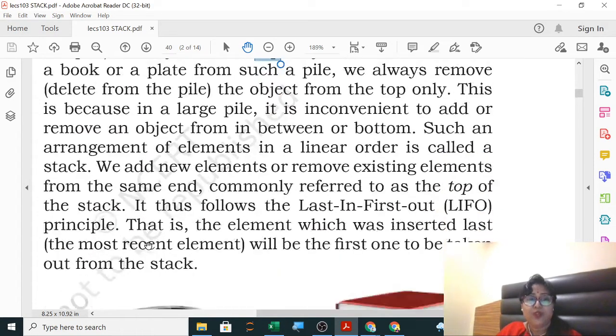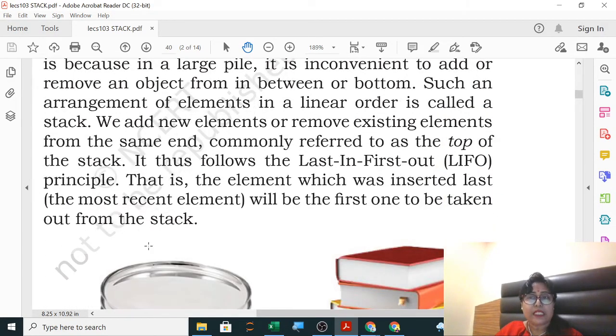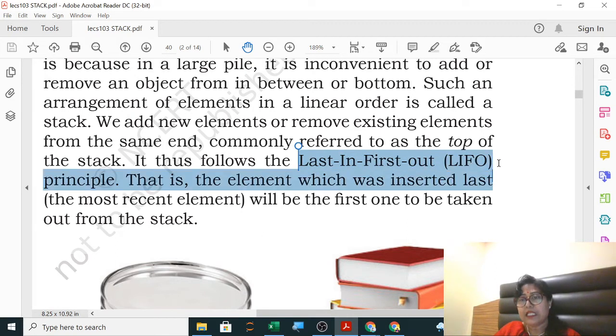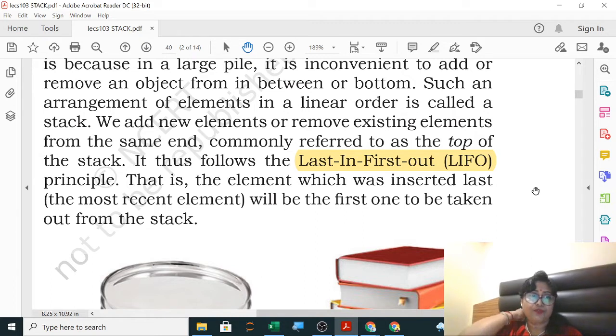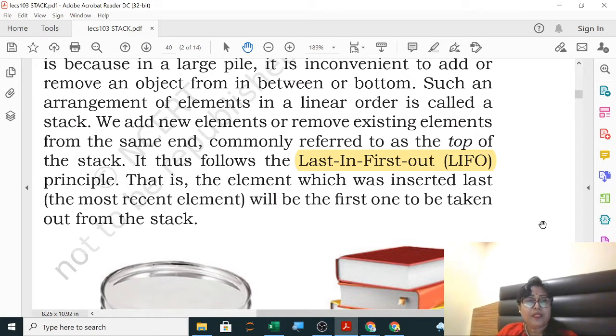Clear? We add new elements or remove existing elements from the same end, commonly referred to as the top of the stack. It thus follows the last in, first out. So in the difference between stack and queue, this is one of your differences. In this you will write LIFO and there it is FIFO. When you stand in a queue, it is first in, first out, so FIFO. So the LIFO principle means the element which was inserted last, the most recent element, will be the first one to be taken out from the stack.